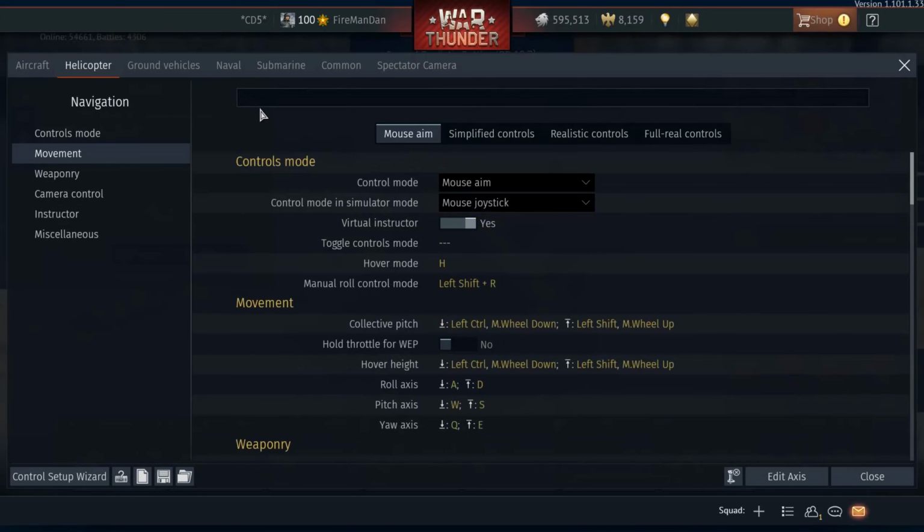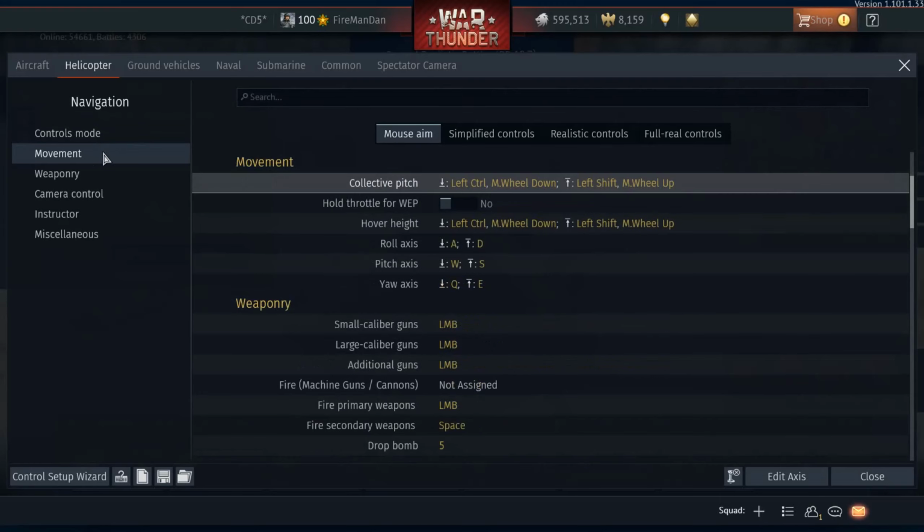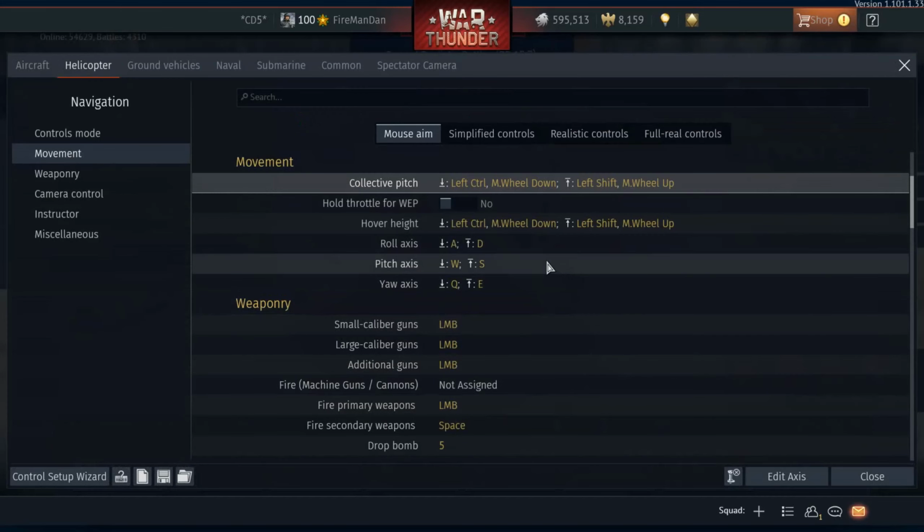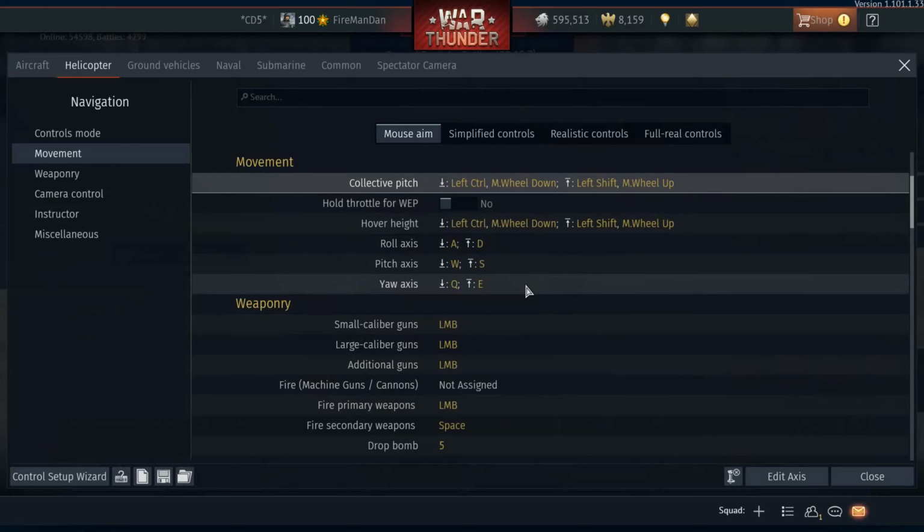Next you'll need your movement keys. So your collective pitch, just so you can go up and down. Same thing as the hover: left shift, left control, mouse wheel up, mouse wheel down. And these are my settings here. You'll need your pitch, roll, and yaw axis. So WASD, Q, and E.